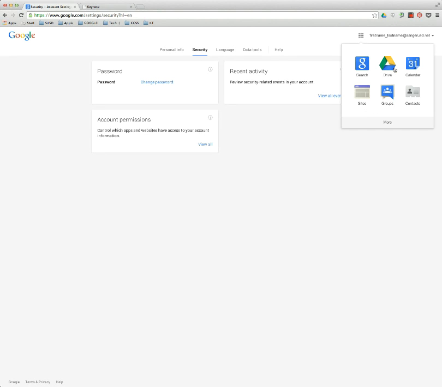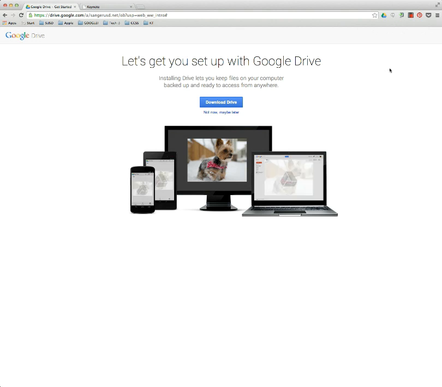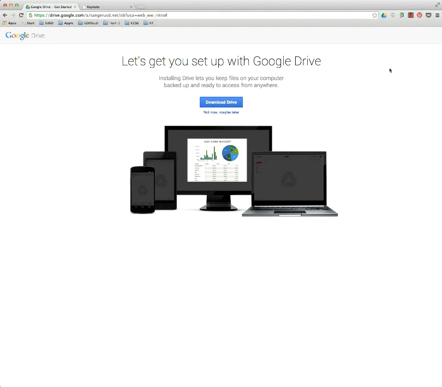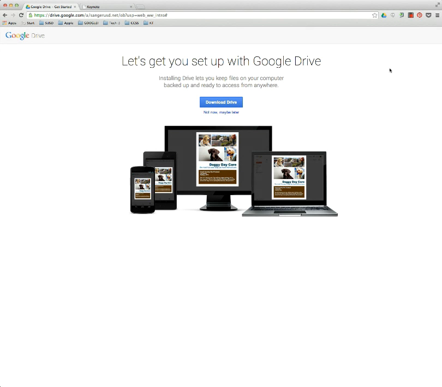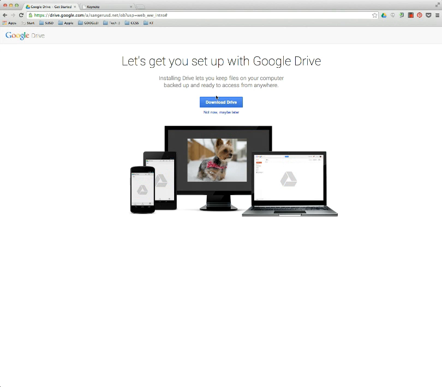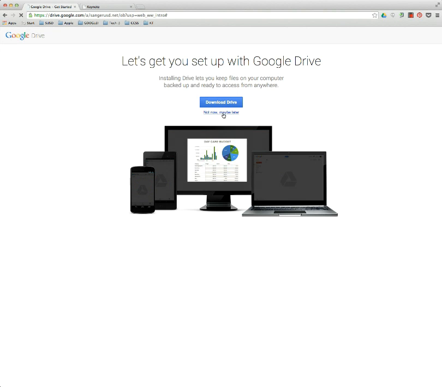Drive is what we're going to work on today, so you can click on Drive. Now, Google Drive is a cloud storage. It will ask you if you want to download. You can if you would like. What that does is create a folder on your desktop that when you put items into that folder, it automatically uploads them to the cloud so you can access them on any device, no matter where you are. At this time, I'm going to click Not Now, Maybe Later, and feel free to do the same.